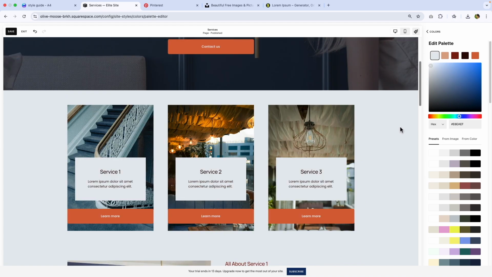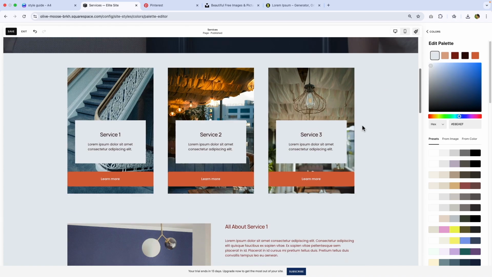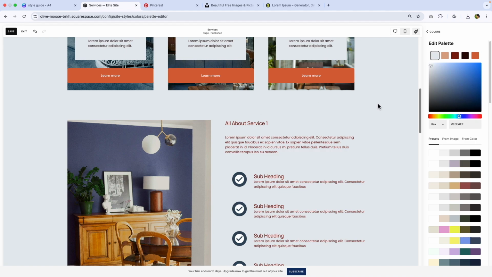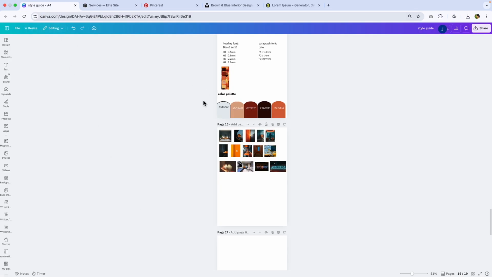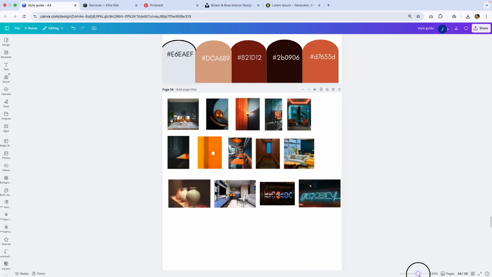totally different color palette. I'm going to change the images out so that it fits this color palette, and then we can see what this looks like. Okay, so now I've gone back into Canva and I've updated my color palette to match the colors that I decided on in my website. Then I went onto Unsplash and I searched for interior design images.